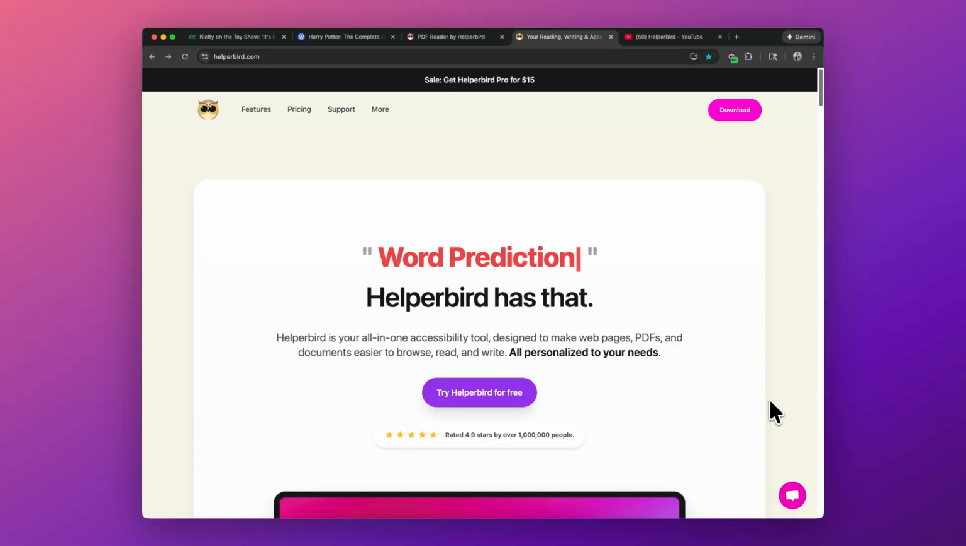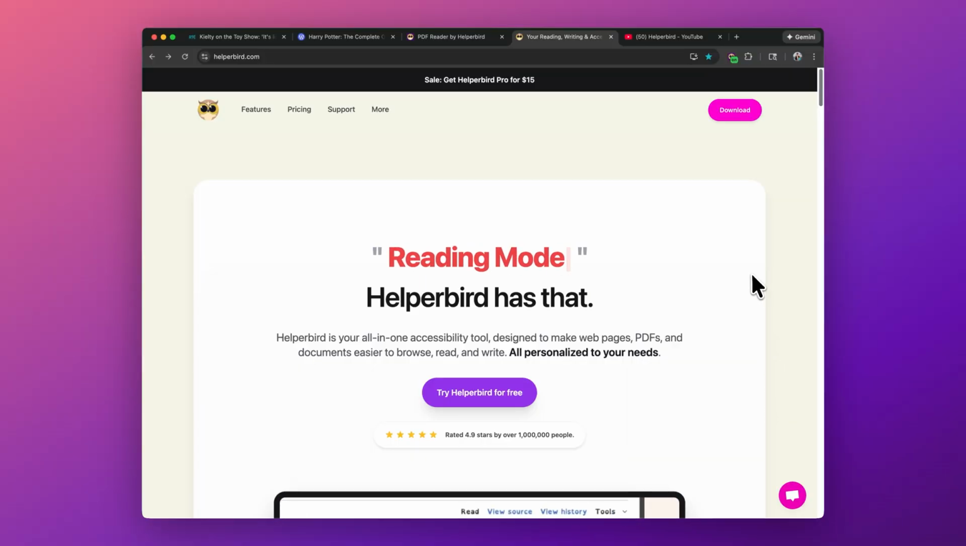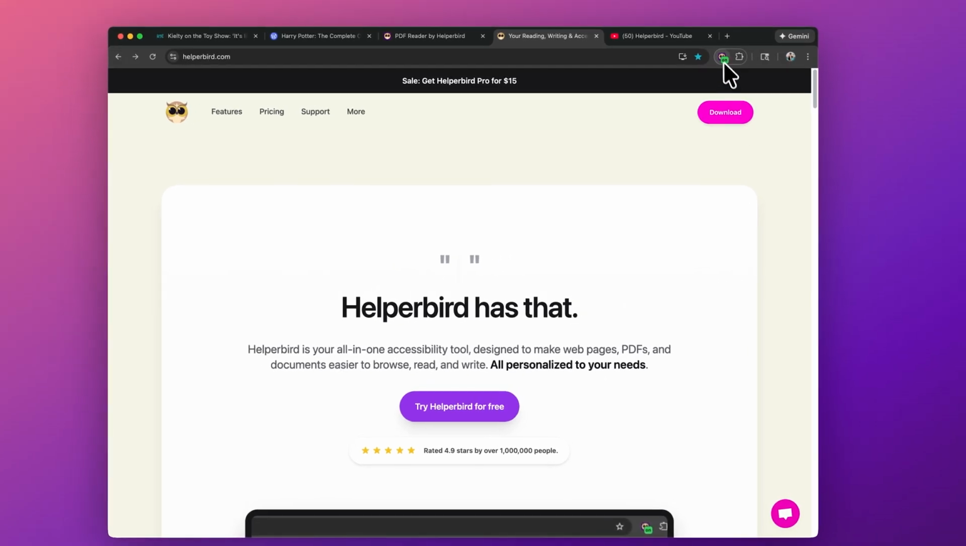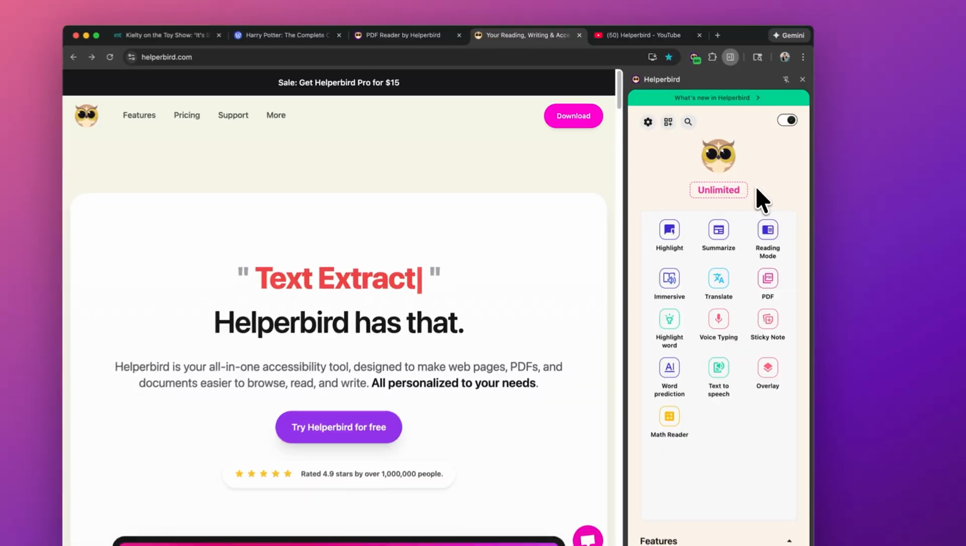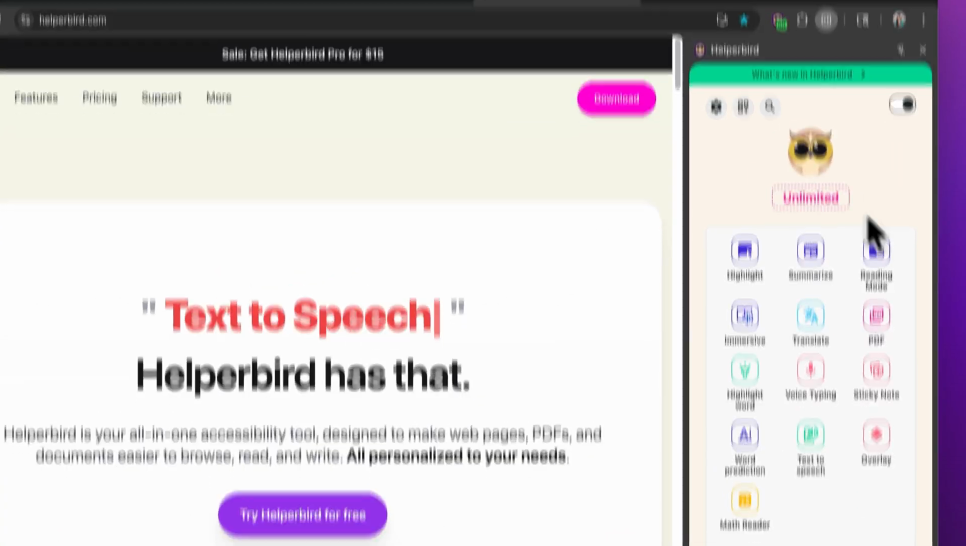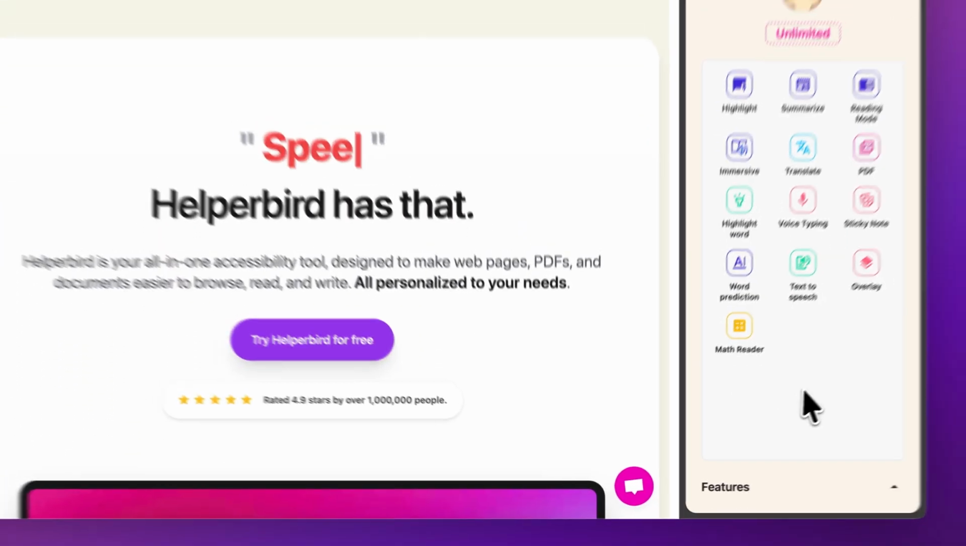Helperbird is a browser extension. To open Helperbird in your browser, look for the Helperbird icon. Click that to launch Helperbird. Here is what we call the Quick Actions menu.